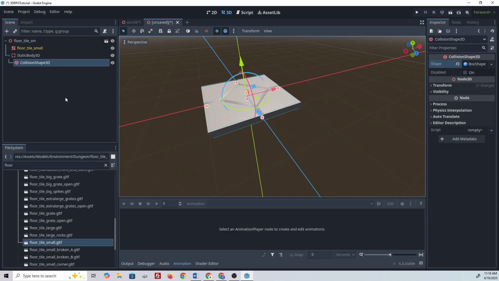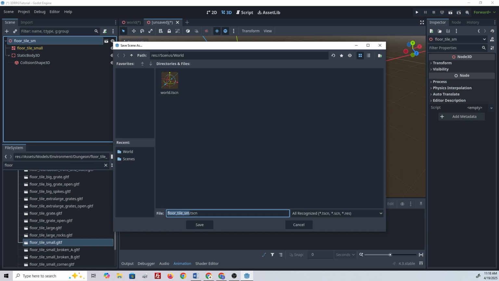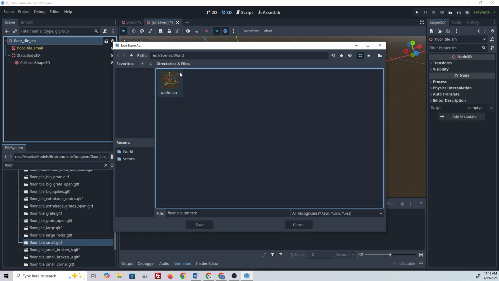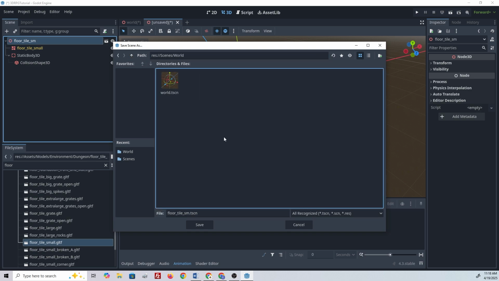So, now that we got that going, we're going to go ahead and save this. Let's press Control-Shift-S. And in our world, we're going to actually create, let's see, do we have one in our scenes? I don't know if we have one in our scenes. We don't. So in our world, we're going to create a new folder.